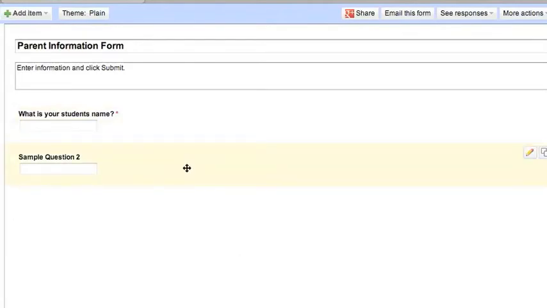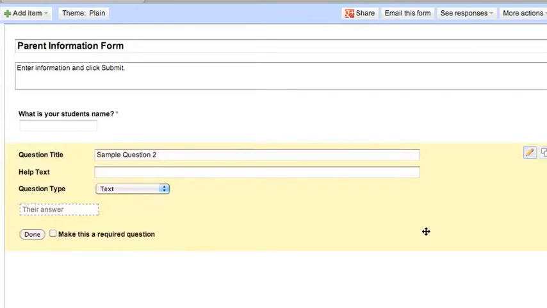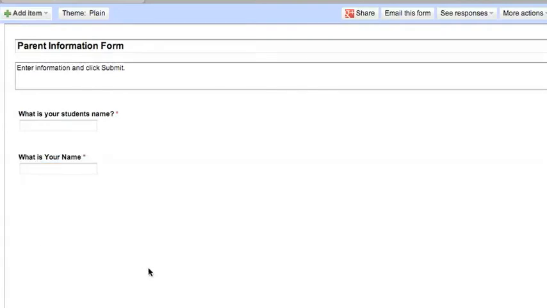Okay, sample question 2, they had just set that up as an example. I'm going to go over and click on the little button to the right that says Edit. I'm going to edit that question. Question number 2. Let's say that you're in a school district that has, well, let's say, what is your name? And we'll just have them answer what their name is.